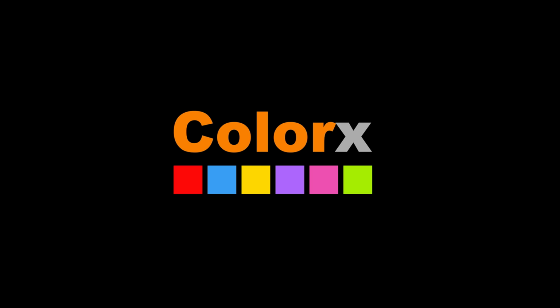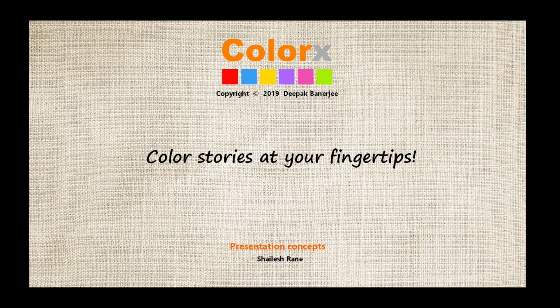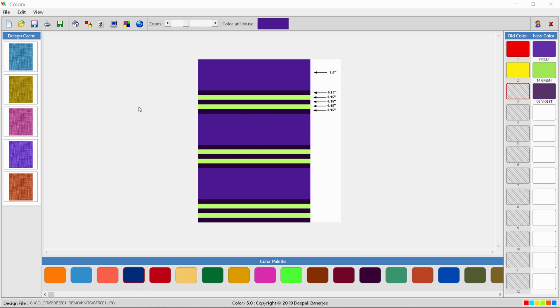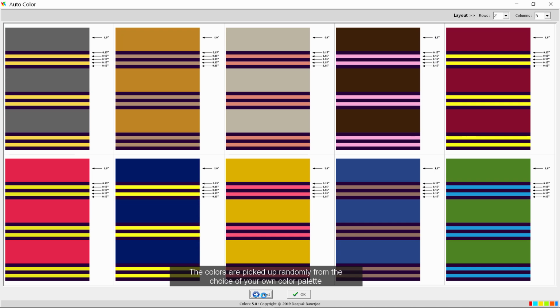Presenting Colorx. Color stories at your fingertips. Load color replaced artwork of the striper pattern or of the garment created in any other software. Press the auto button at the top to create color stories. The colors are picked up randomly from the choice of your own color palette.